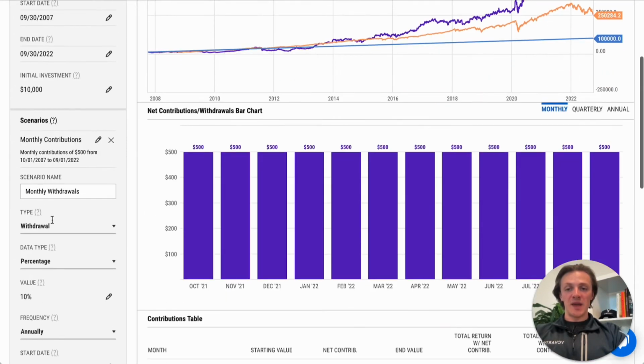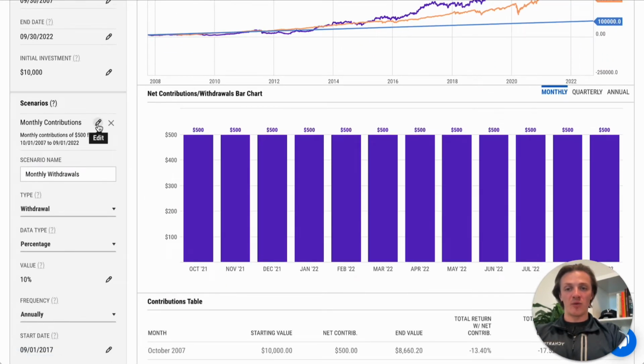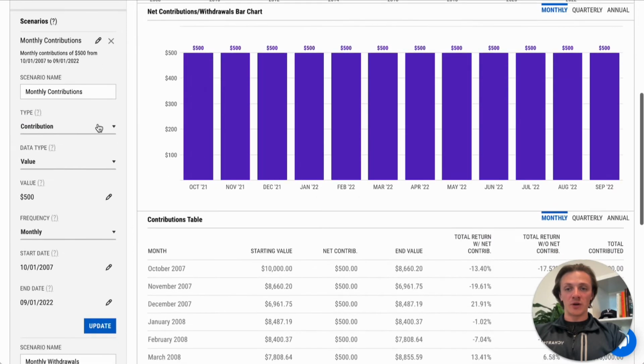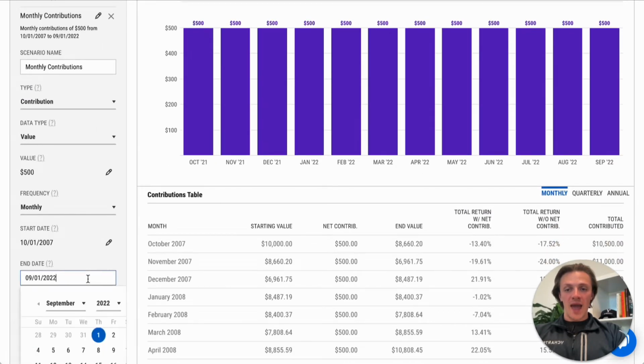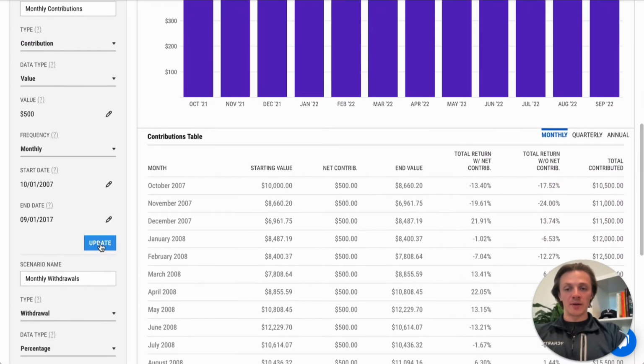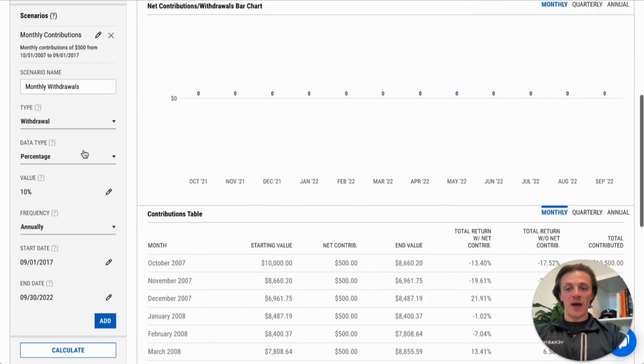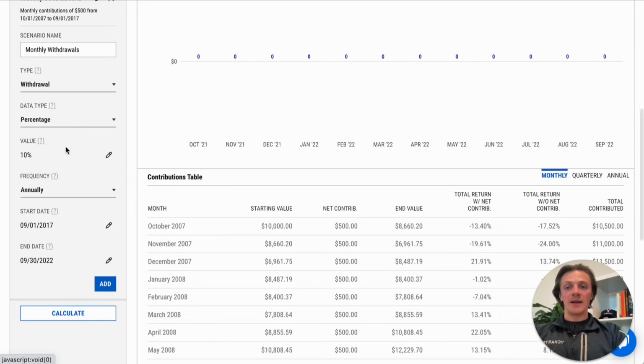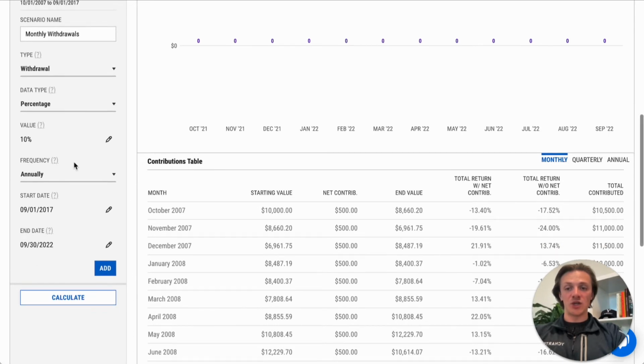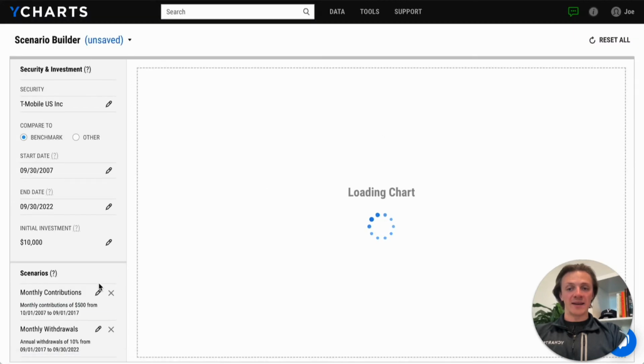If we want to see the impacts of withdrawing from the T-Mobile investment, we can simply go here to our existing scenario and edit the end date of which we stop contributing, click update there. And for withdrawals, let's go ahead and say we want to withdraw 10% of that investment each year in this 5-year period. We can go ahead and click add to that.